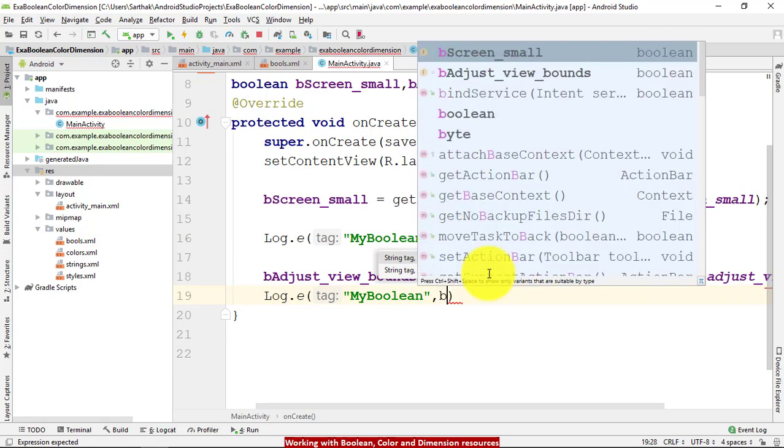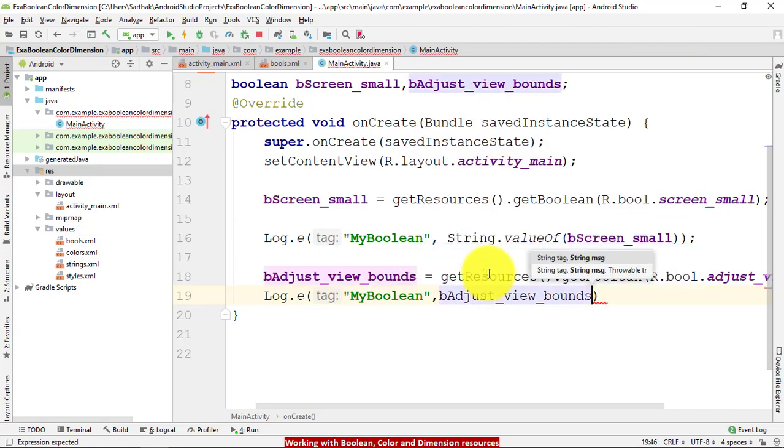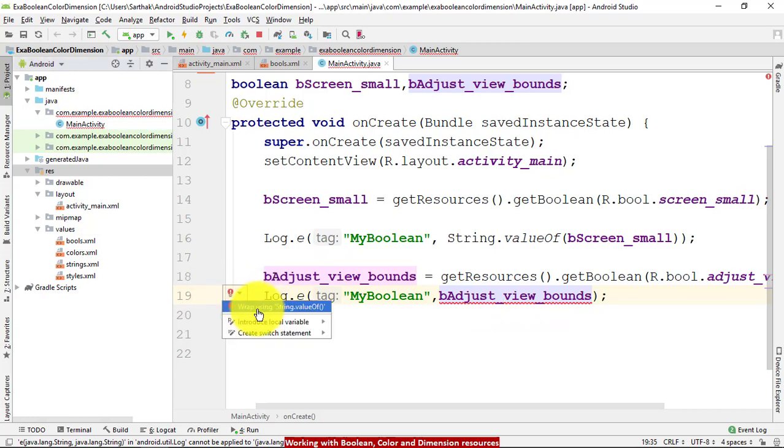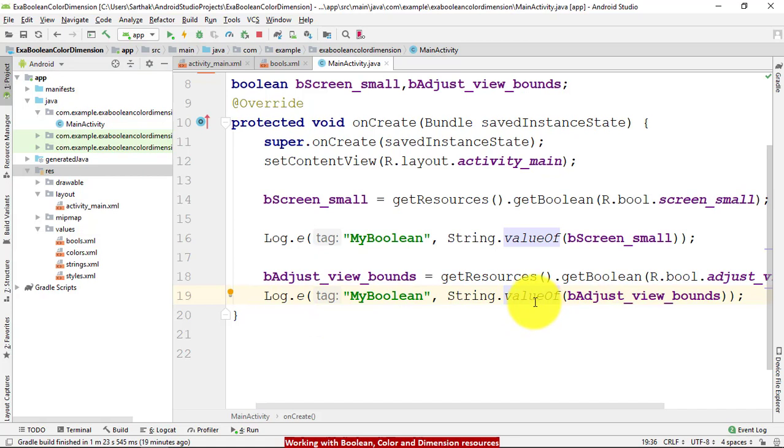Now I am going to write the same as b_adjust and it will display an error again. So put the cursor in between that variable. At the left hand side the Boolean balloon in red color will appear. Just click on it and it helps with your wrapping method, which is the String class valueOf method. That Boolean parameter will be passed to it and it will be converted to string and displayed through your Log.e method. Now my program is ready and we are going to run it.